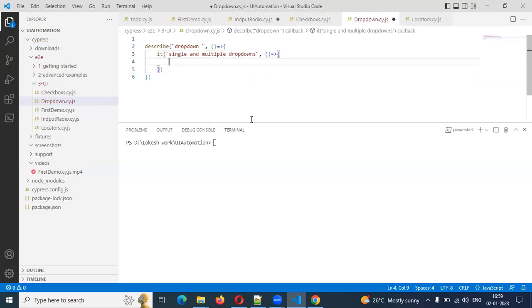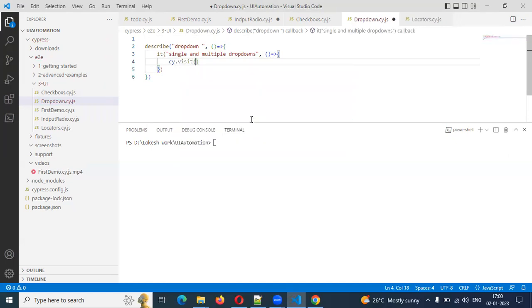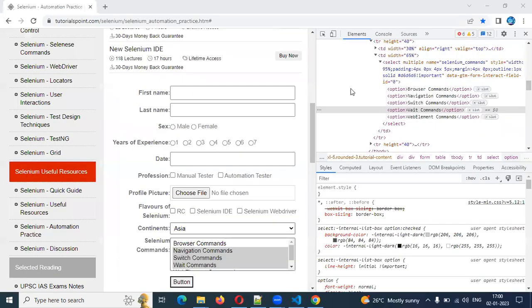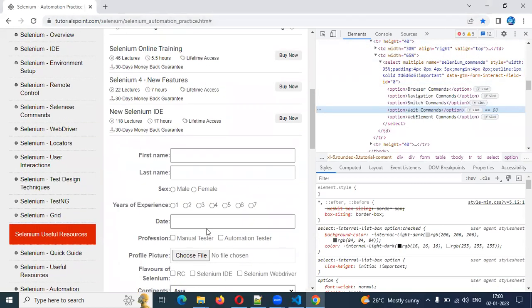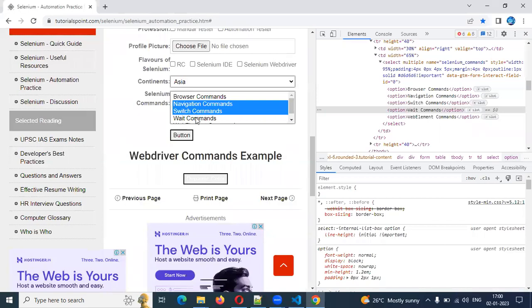And here I'm going to create my visit site. This is a sample website only. Here we can see single selection, we can select multiple values with control, and also we can choose a single drop down. The default is Asia. Other than Asia we need to choose and select.